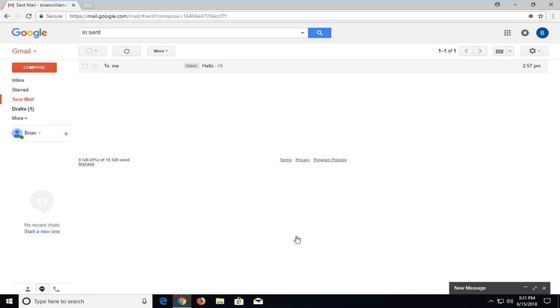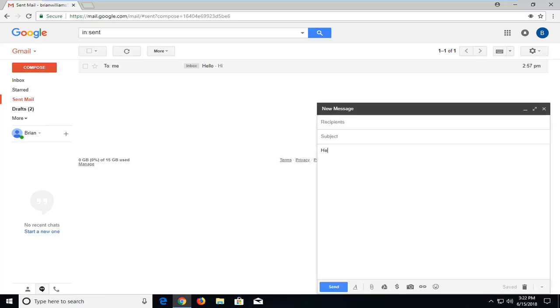In today's tutorial, I'm going to show you guys how to save a message as a draft on Gmail. So I'm just going to type a message in here. So just hello. And now once I've typed that in, I'm going to go up to the top right corner of the compose window and just left click on the exit out to save and close.